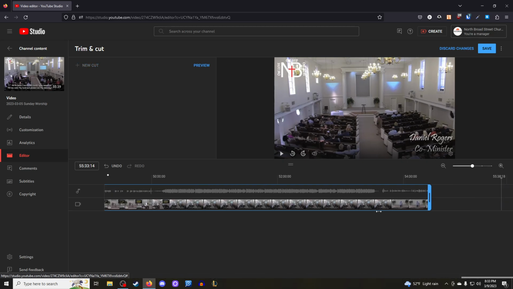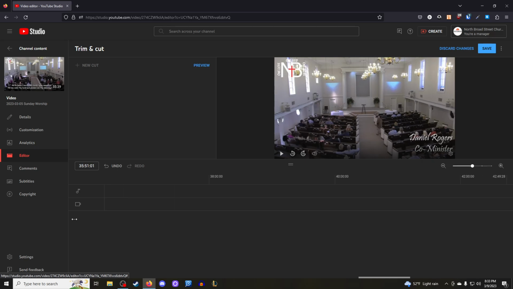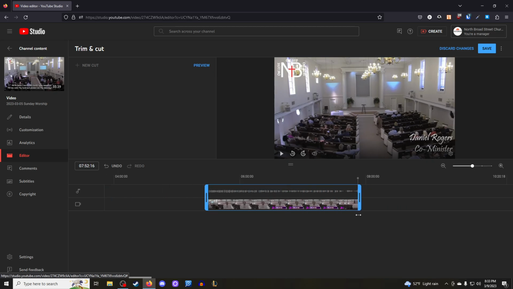Then I go grab the other side. Bring it on in. I could have alternatively zoomed out to make that happen. I go to where the song looks like it ends, right about there. And you can press spacebar to test this, of course.